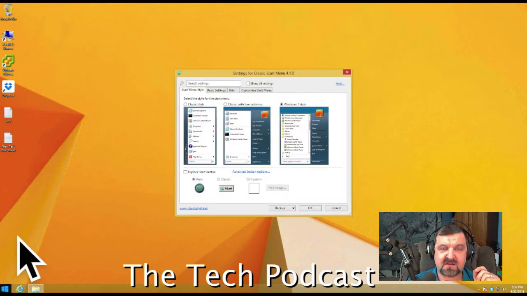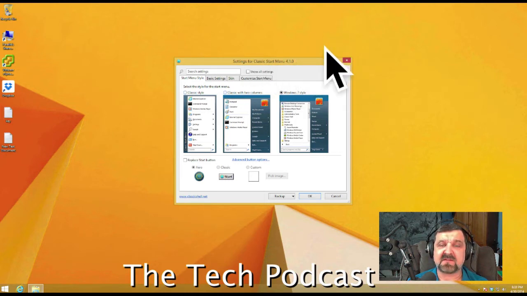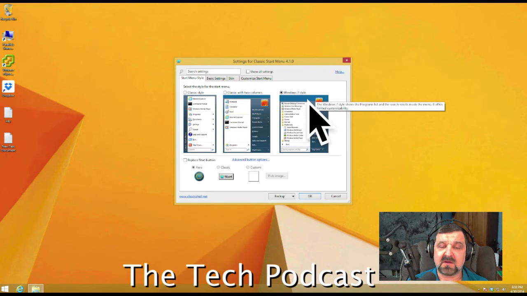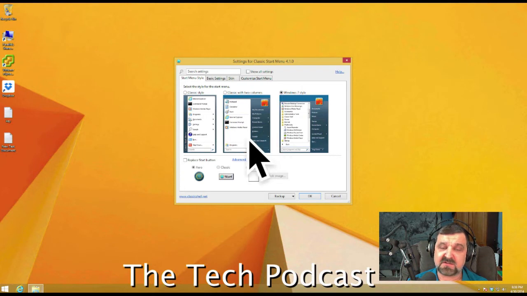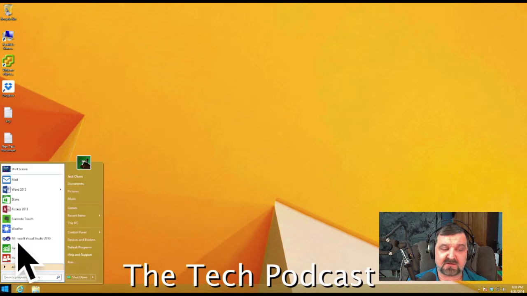You can see here that when we click on the start button, it asks us what we want to run. Classic style, classic with 2 columns, or Windows 7 style. I'm going to go with Windows 7 style. That looks like a good thing to do. And you can have the arrow button, the classic start button, or you can customize. You can pick an image yourself. Let's go ahead and click OK. And at that point, we'll just create our own little start button here.